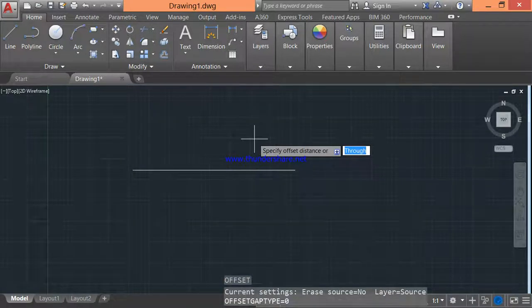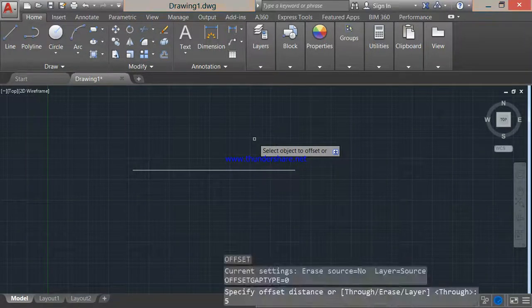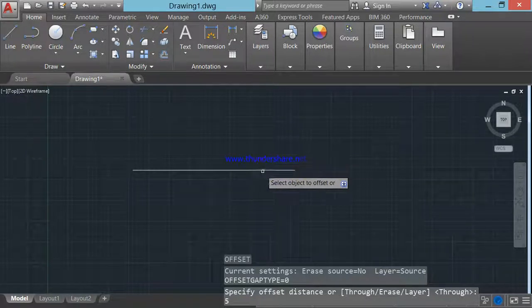Now specify the offset distance it's showing. So for example, I'll specify 5 and pass it by pressing enter or space. Once I pass the command, it's showing select the object to offset. I need to select which object needs to be offset. So for example, if this is the object which is highlighted in a white line, I need to click on that line so that 5 meters is offset upwards or downwards.